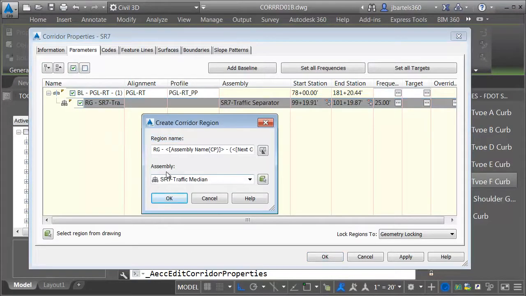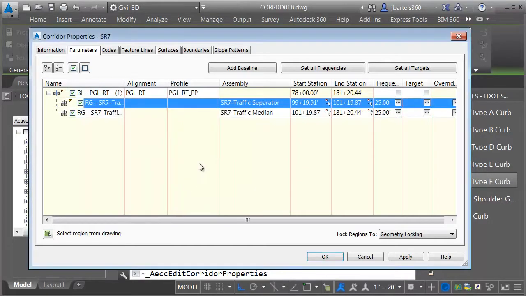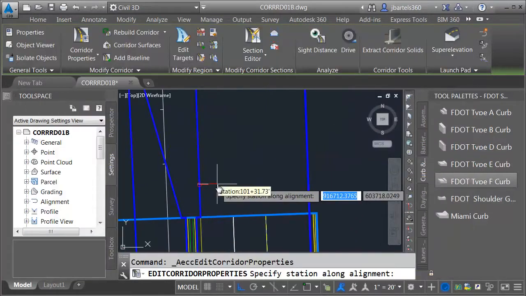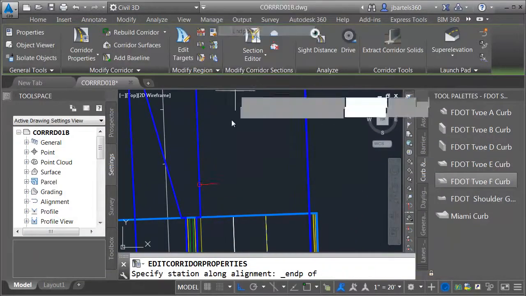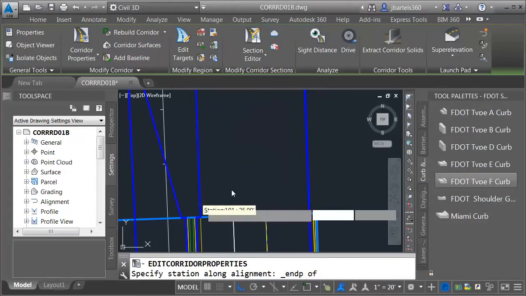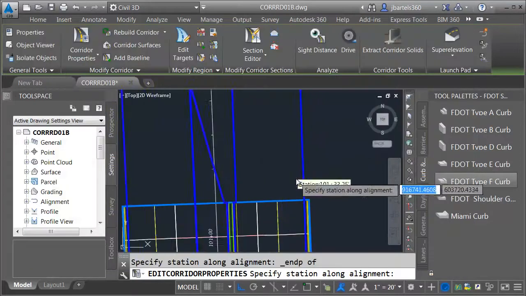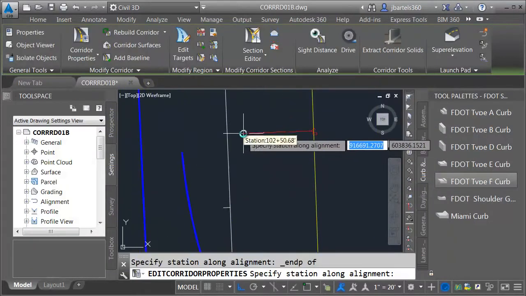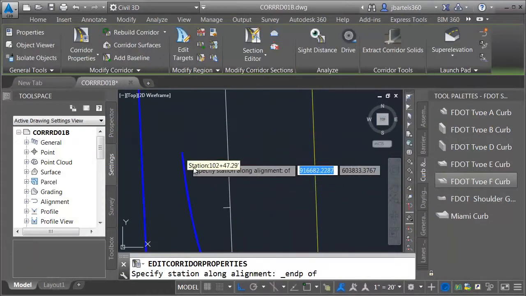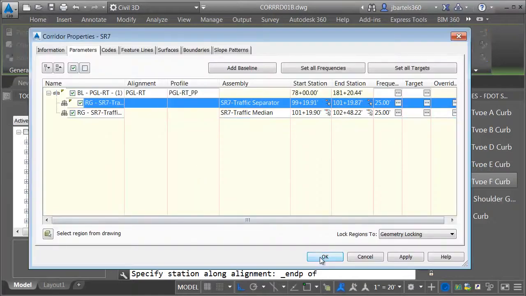I will then select the assembly that I'd like to sweep along this region. It happens to be median as the default, which is perfect. That's the one I just made. Let me click OK. Let's choose the start and end station for the region. I'm going to click the start select button, and I'd like this region to start at the end point of my median, right at the bend there, and then we'll take the end station. I'll take this down to the end. Just for a second, let's click OK.